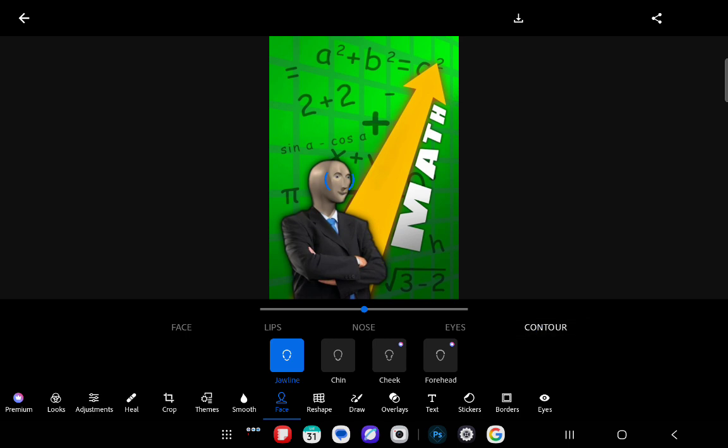And you can edit the jawline here, swipe to the left or to the right, and you can make the jawline wider, or you can make it less wide, as you can see if you swipe to the left. You can also manage the chin, same thing here. You can see the difference if I do this.